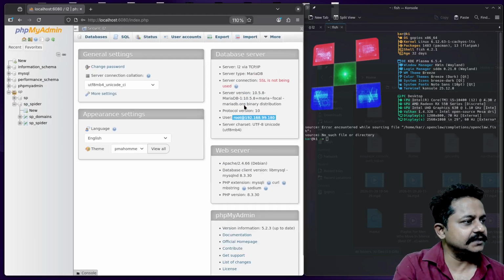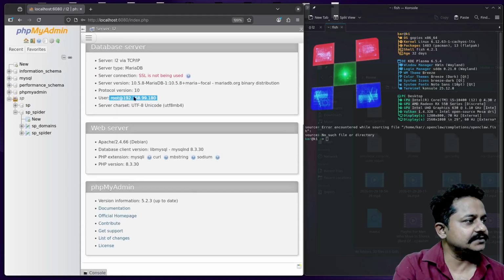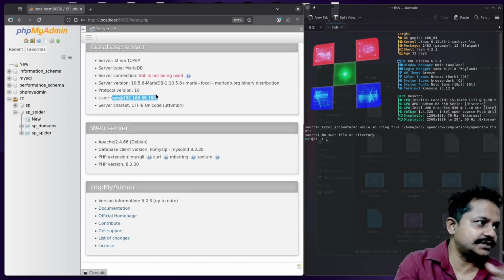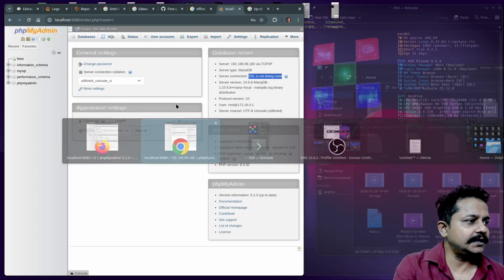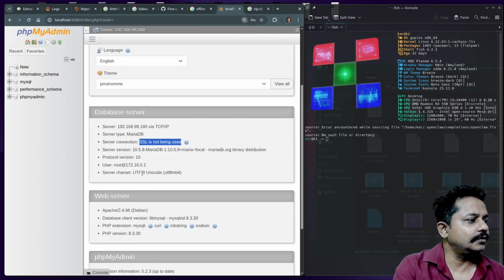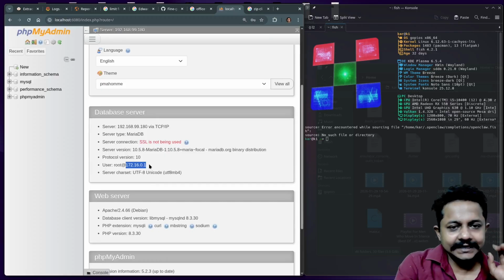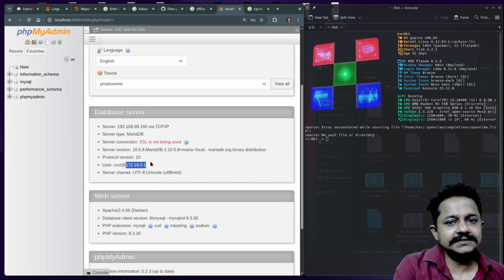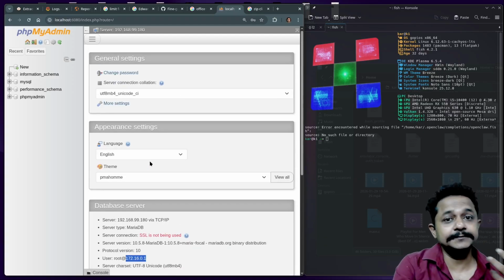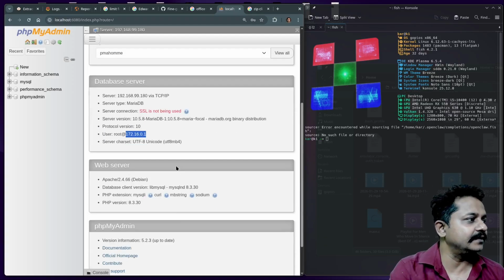As you see, let me increase the font size. As you see, the user and hosts are mentioned over here, but in this case the host is 172.16.0.1, because it is within a Docker. That is the reason why it is not showing the real IP address. And sometimes it is better not to show that IP information.